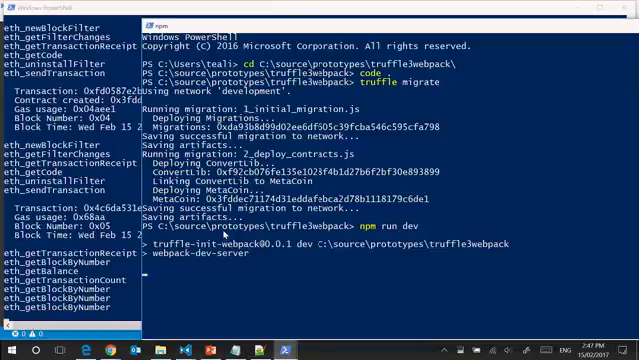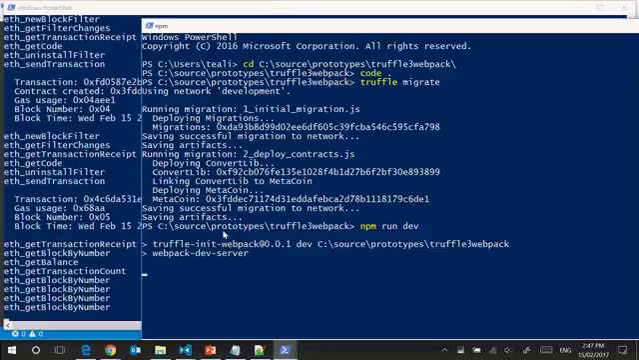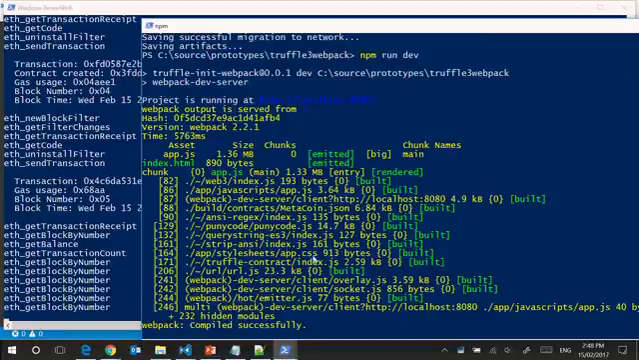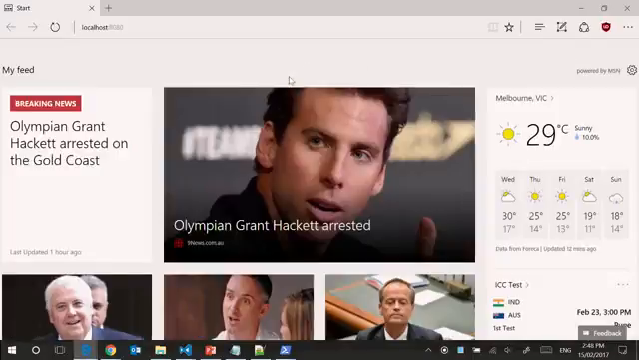npm is going to host this HTML5 page for us, and so now our web browser will be using JavaScript to call to our Ethereum node to do things for us on our behalf. Cool. Localhost 8080.